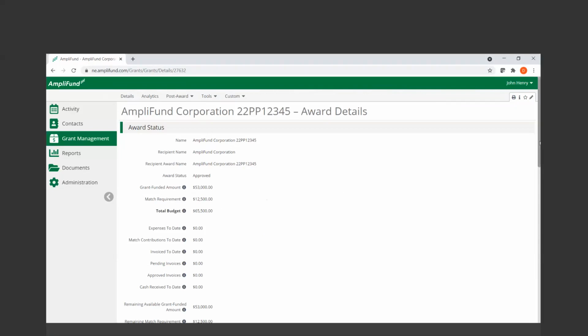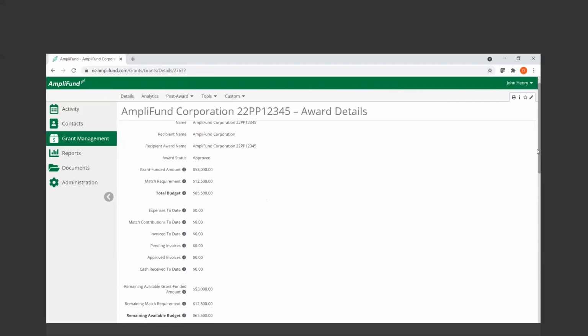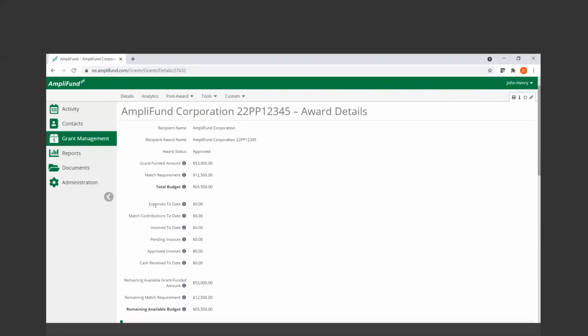What's nice about this page is it also features some dynamic fields here that start to populate once we have data in the system. So for example, once I start adding in expenses to my award, once I start submitting drawdown requests, then these fields will begin to update with the amounts that you've either expensed or invoiced, and you'll be able to track this throughout your program.